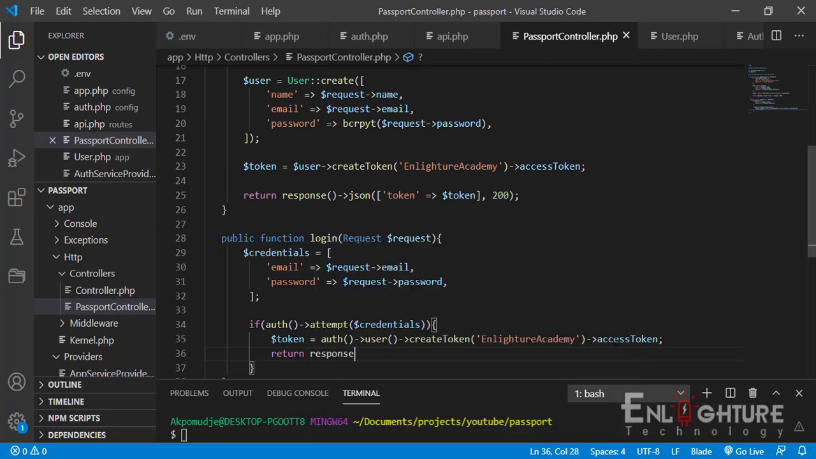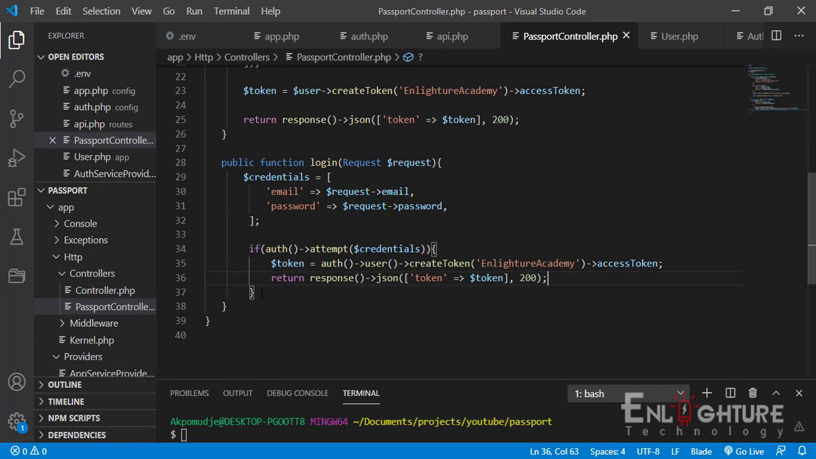So just say response, basically what we did the first time in the registration section. We're just going to say JSON, and we'll create a key token and pass it the token we just created. And we return a server response of 200. So this is when the user's credentials are correct.